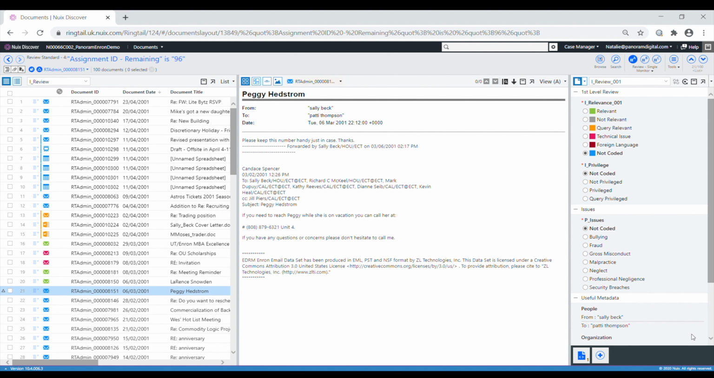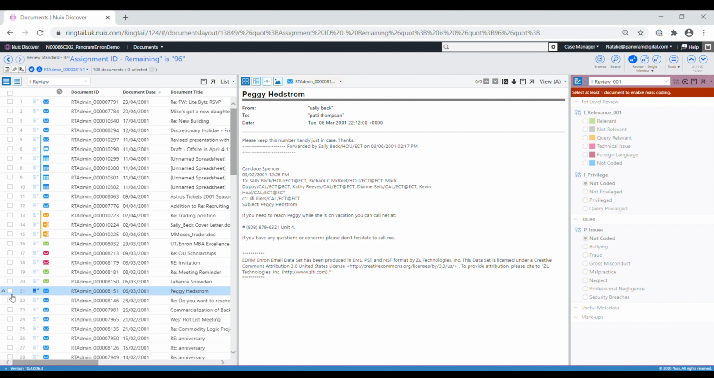Another way to speed up your coding process is switching from single coding to mass coding. So you would then select the documents that you want to code at once and select your coding decision, press OK. And now you can see that all these documents have been coded at once.